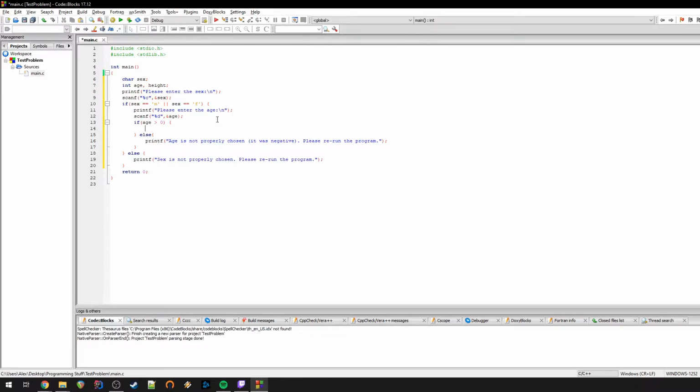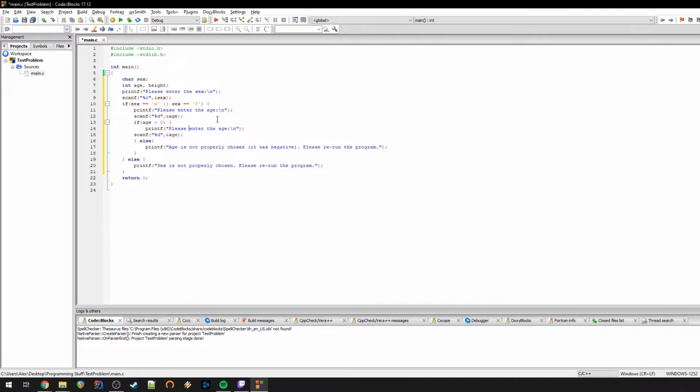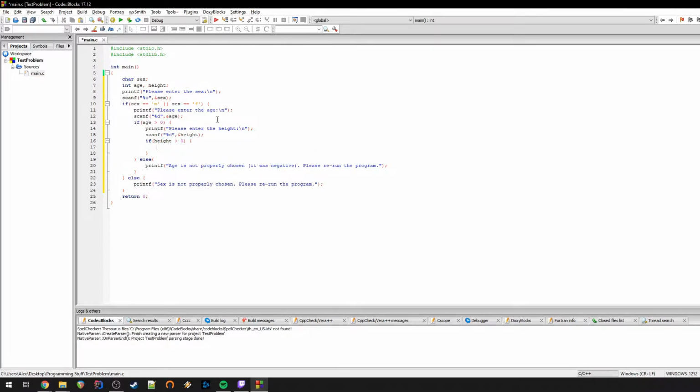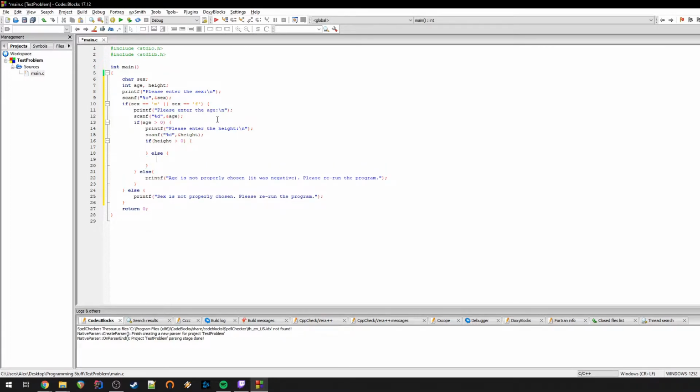And if age is properly chosen, then we should pick the height. I'm going to copy this and this. There we go. Please enter the height. And scanf %d, and height. Now again, the height should be positive, so if height is bigger than 0, then I will move forward. Else I'm going to printf that the height is not properly chosen. Height is not properly chosen. It was negative. Please rerun the program.